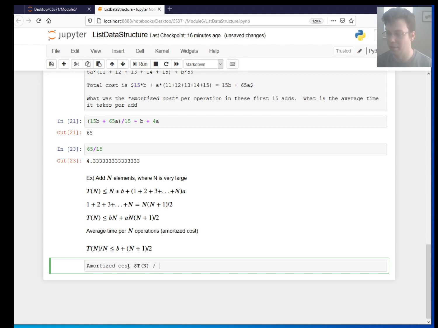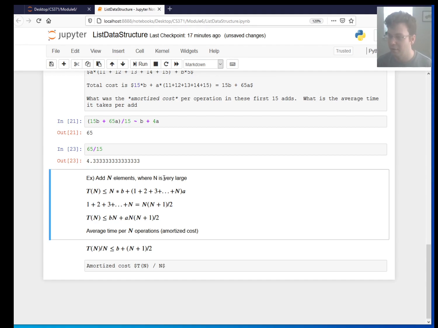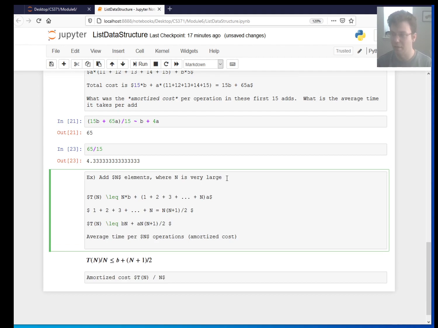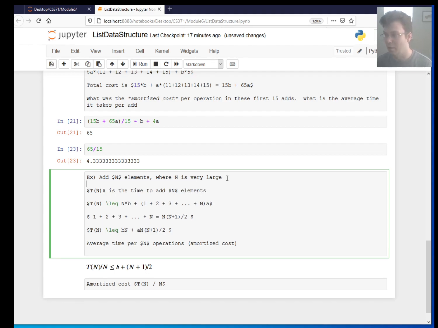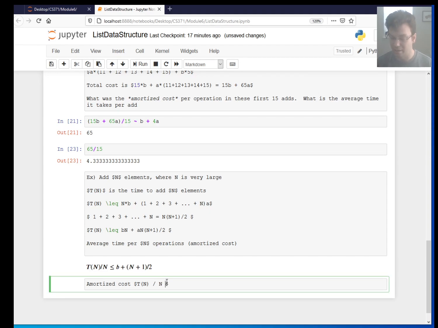T of n over n to do all these operations. So T of n in this context is the time to add n elements. And we're trying to boil down to, well, what's the average cost to add a single one? That's T of n over n. We call that the amortized cost. So we say that that is big O of n.